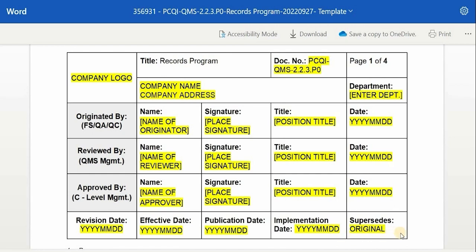For the supersedes, both original for initial issuance of the document, and for any revisions, reflect the initial revision date before the current revision. And please be reminded that this section must be properly filled out to be compliant.